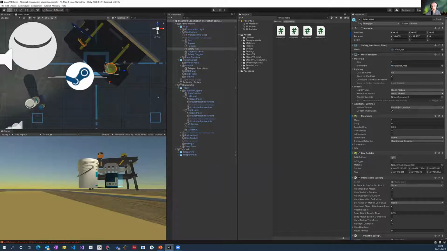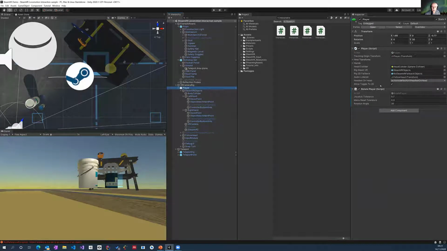And a functionality that I found quite useful when developing for VR is the ability to snap turn, so to visit my environment. So I added here a simple script associated to the player, which I call the rotate player. Let's go and look at this script.